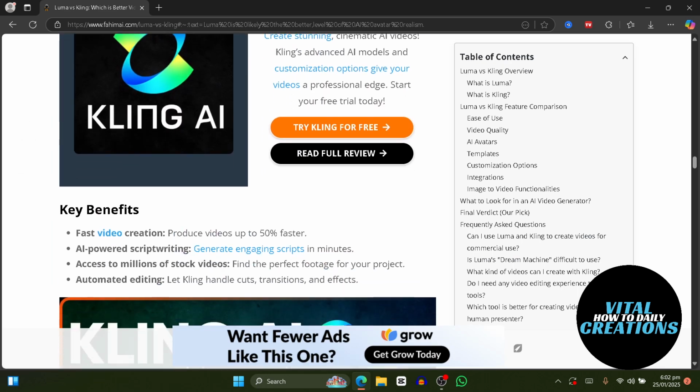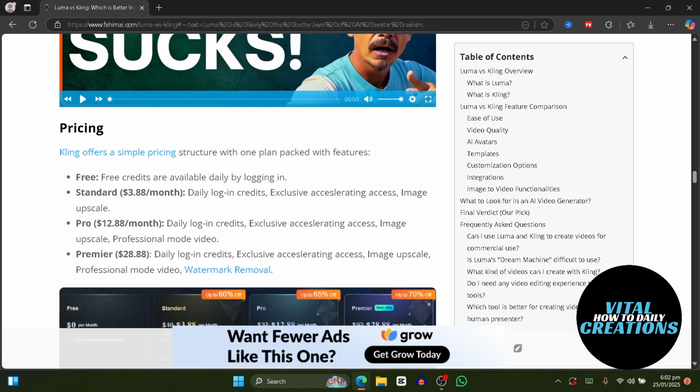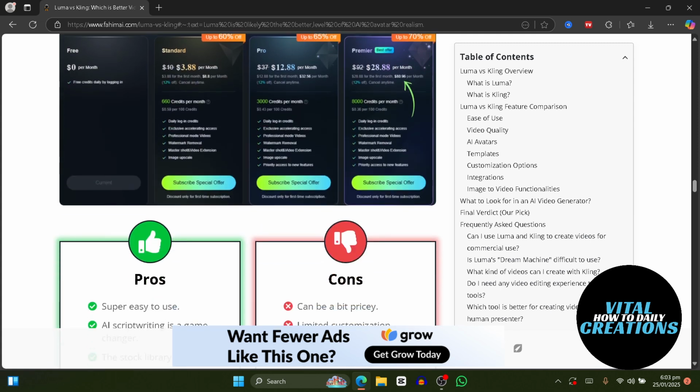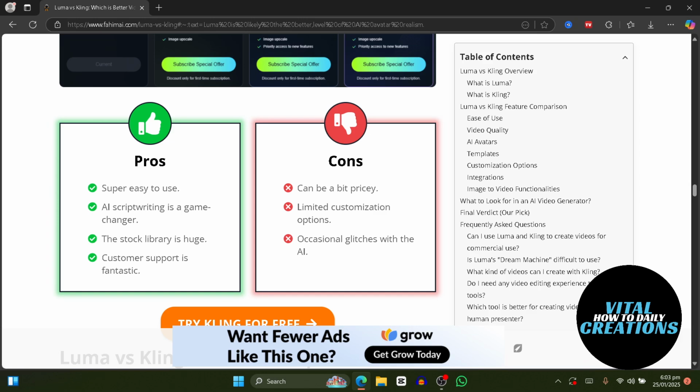If you just scroll down, Kling AI also provides a free trial that you can use for unlimited access because you're gonna be getting free credits every single day. So the standard version is about $4 per month. The pro version is almost $13. The premium version is about $30 per month with taxes. So if you cannot afford Luma AI, Kling is a better alternative.